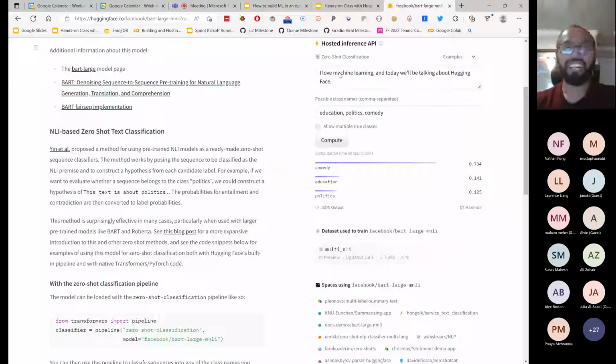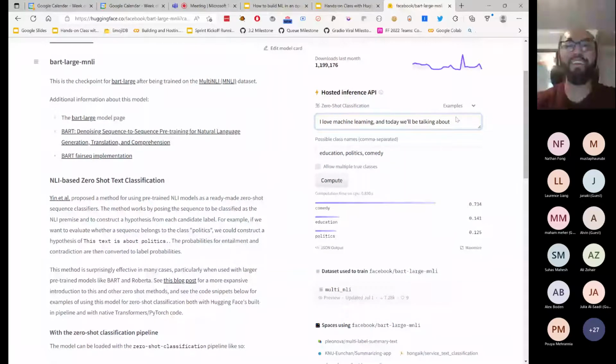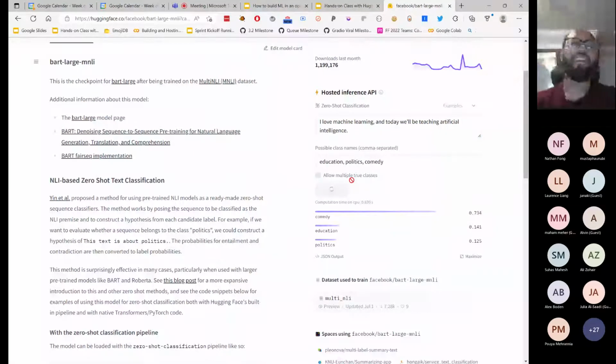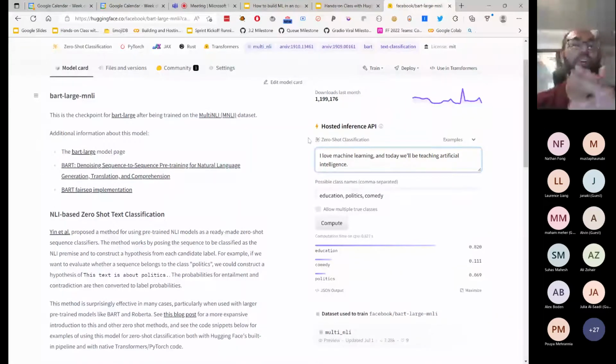This is obviously maybe an unusual result. Maybe it's because of Hugging Face. Let me try: we'll be talking about artificial intelligence. Or we'll be teaching artificial intelligence. And see, now it thinks it's education. Obviously this model is not perfect, it's making these mistakes, but the larger point is that you can see the mistakes the model is making even before you download it and try it out. You can do it directly in your browser, which is pretty cool.